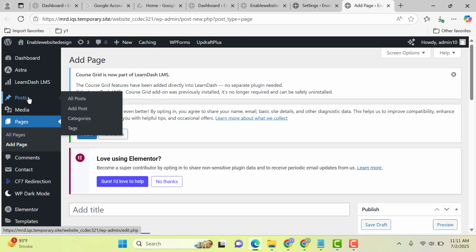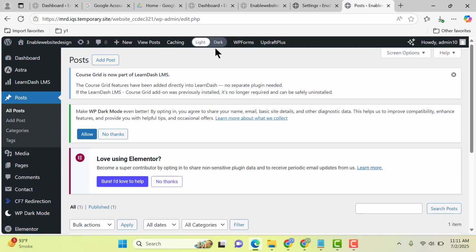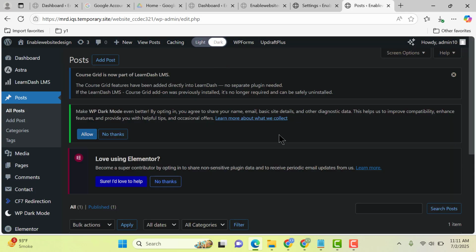So now let's check these pages. Now on the top here you can see light mode and dark mode. Click here. So now dark mode is active.